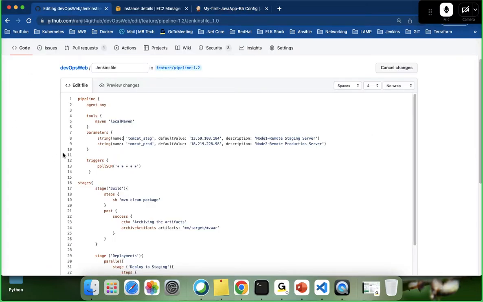Now the same things here I have written as string, right? And I have given a key here. The key is name, okay, colon, value is tomcat underscore stage. This is user defined, it's up to you what name you provide. Default value, this is the default IP address of the staging server. Okay, and description, any description you can give. Fine.